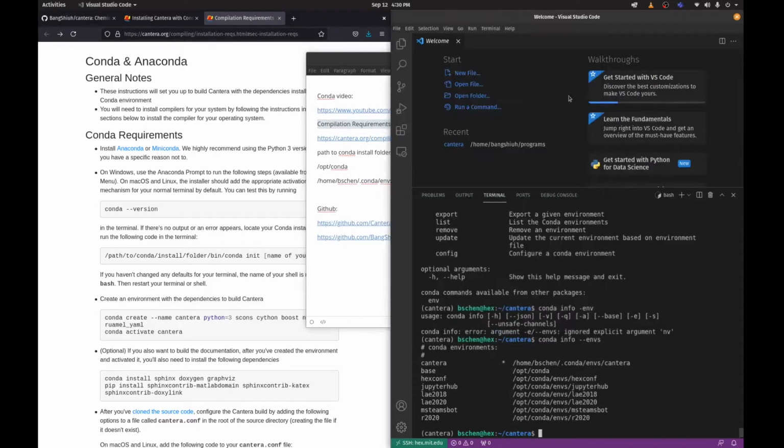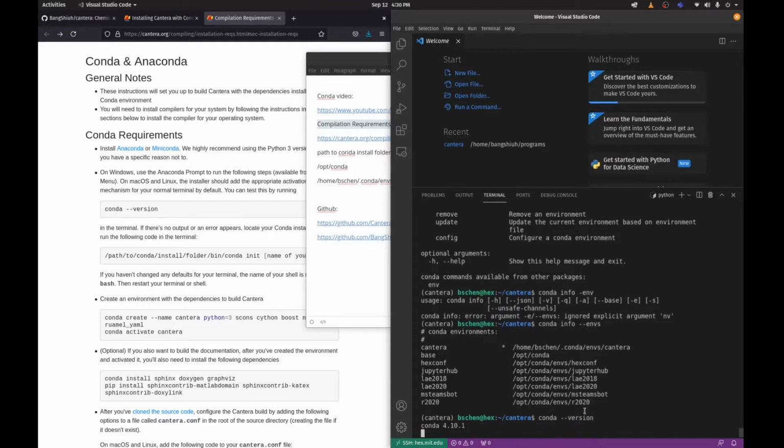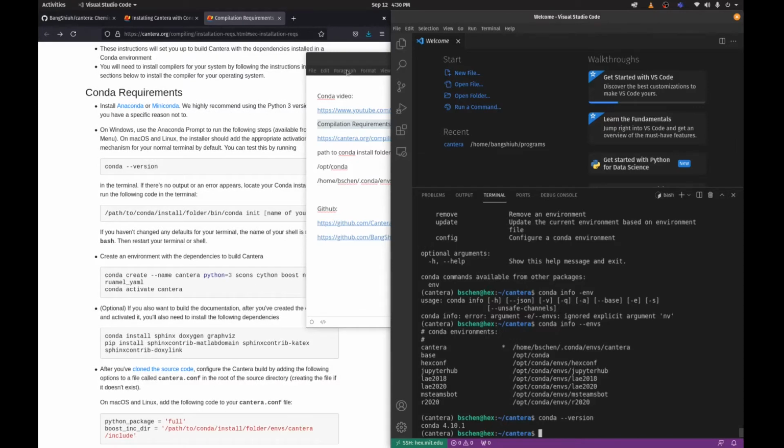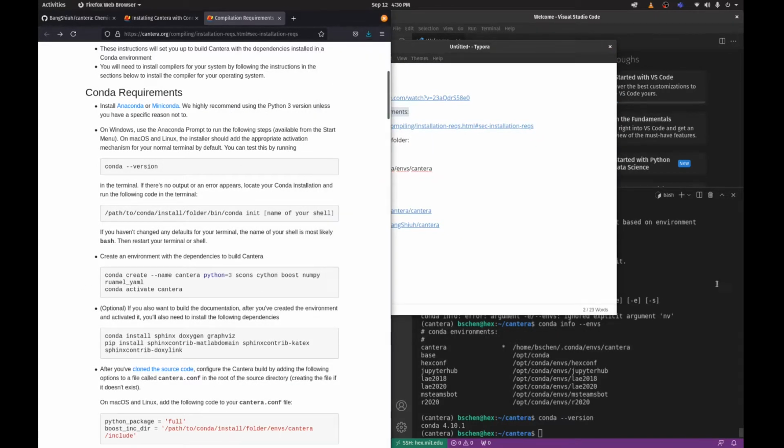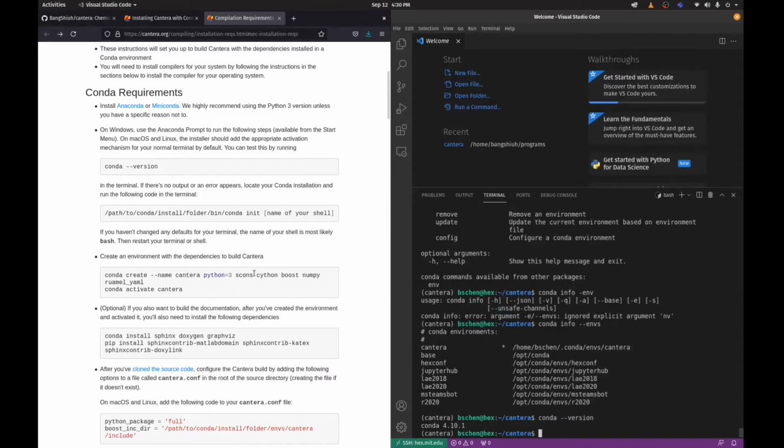Once you install Conda, you can check the Conda version, and then you can show it. After that, you type the command here to create your environment with the dependencies to build Cantera. Here the name is cantera, but you can definitely choose your own name for your different projects. I already did that.